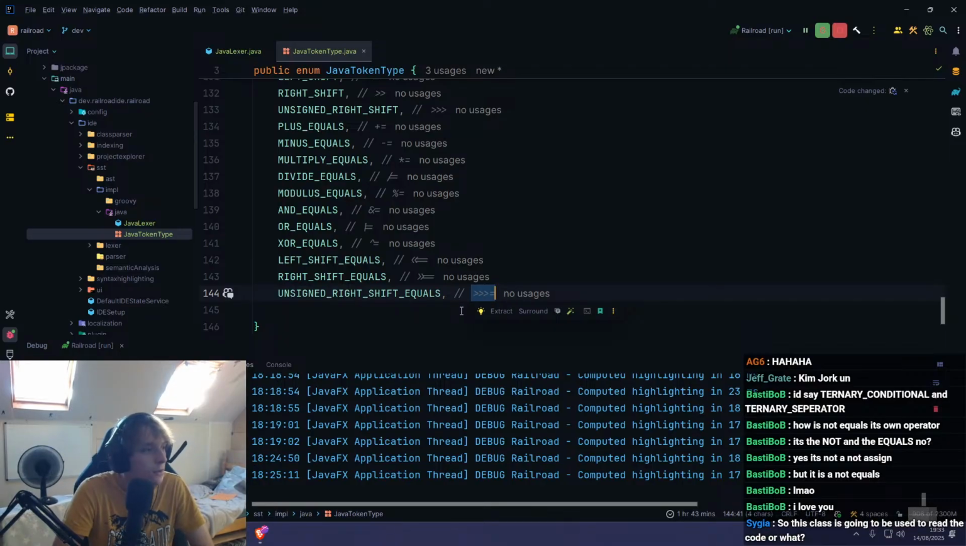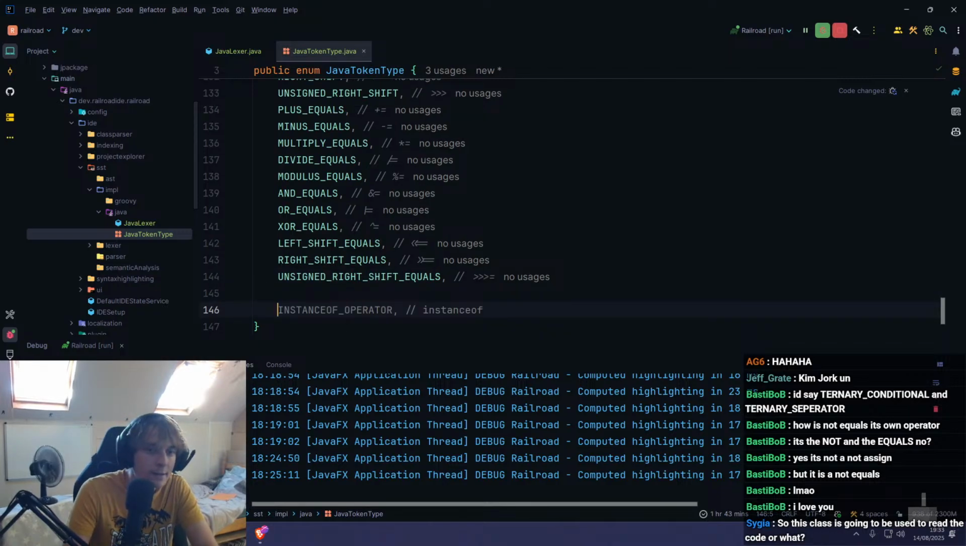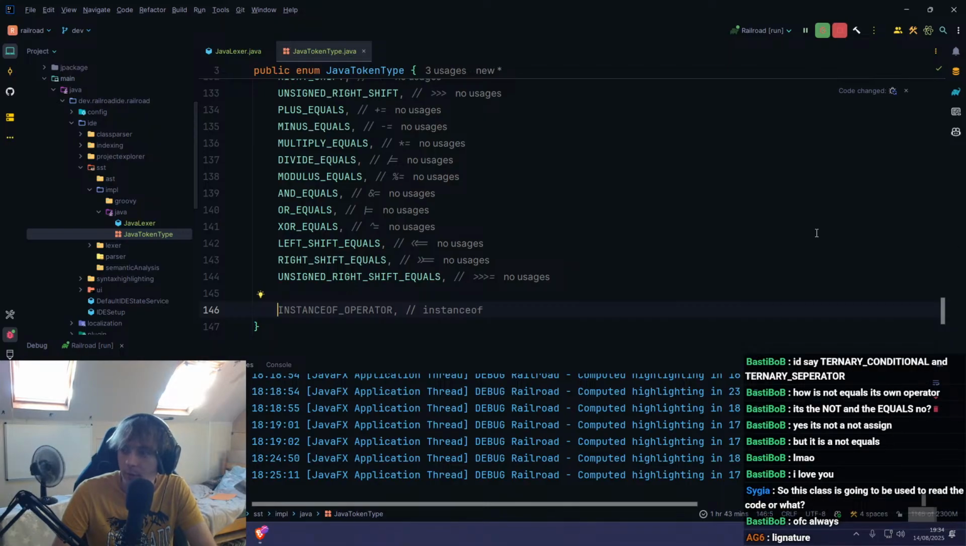So this class is going to be used to read the code. This class is just a list of the tokens that exist. And then, yeah, we kind of go forward after that.